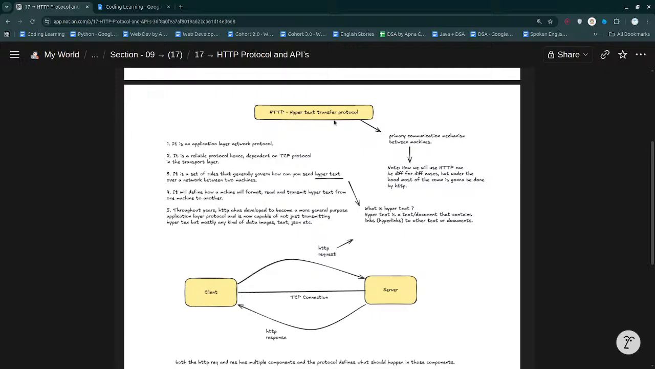HTTP is the primary communication mechanism between machines. That's simple. If two machines want to talk to each other, how we use HTTP can differ for different cases, but under the hood most of the common communication is done by HTTP. As simple as that. Coming back to this one, it is an application layer network protocol.